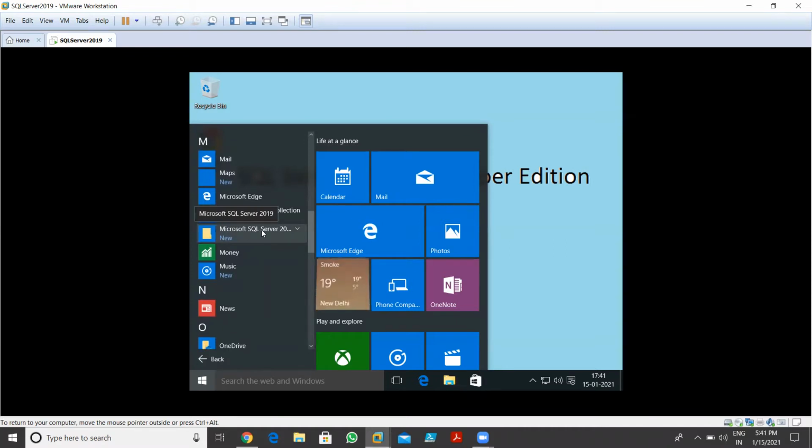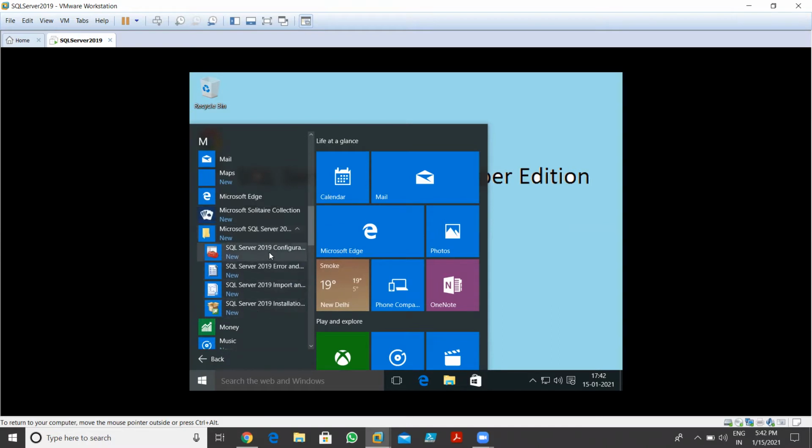The folder name is Microsoft SQL Server 2019. If I expand it, you can see that we have four options which are automatically created. These are the four components. Number one is SQL Server 2019 Configuration Manager. Number two is SQL Server 2019 Error and Usage Reporting, then SQL Server 2019 Export and Import Data, and SQL Server 2019 Installation Center. These are the four components which are automatically installed once I install SQL Server 2019.